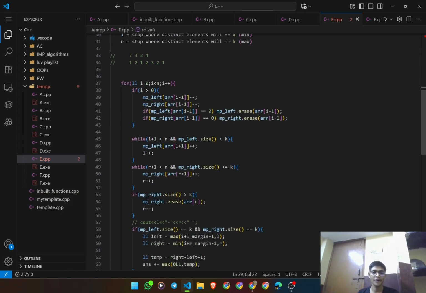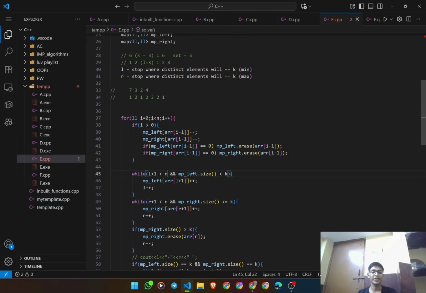So the left will be plus plus while it has not reached the end of the array, and right will also move forward while it has not reached the end of the array. So these two loops will be going in the right direction. Again R will be here. So these are the left and right boundaries.